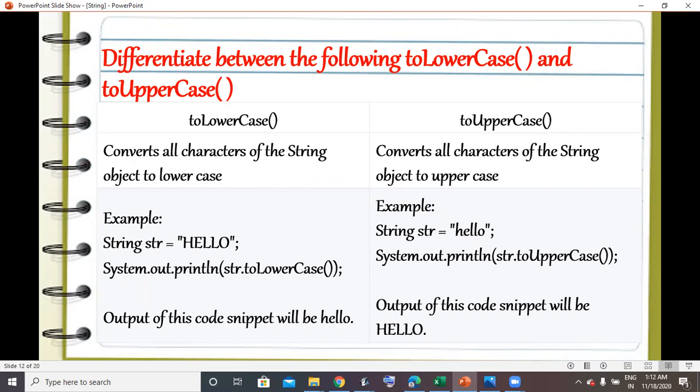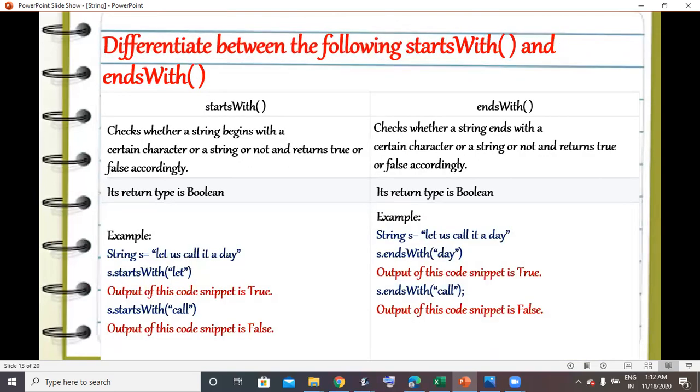the string to uppercase. So hello, when I write str.toLowerCase, it will give me the result to be small, all the characters in small. And when I write small hello, toUpperCase, it will give me the output to be capital hello. You can try all of this in the BlueJ editor.